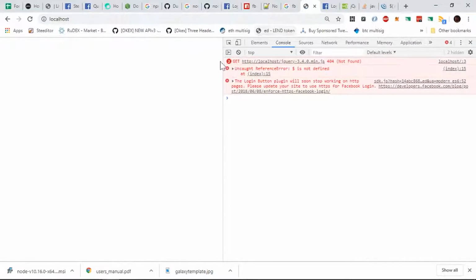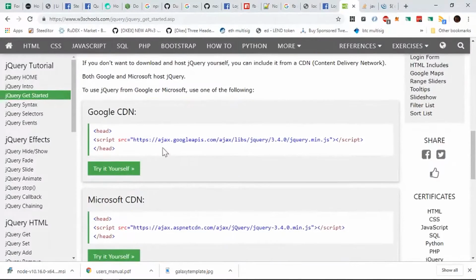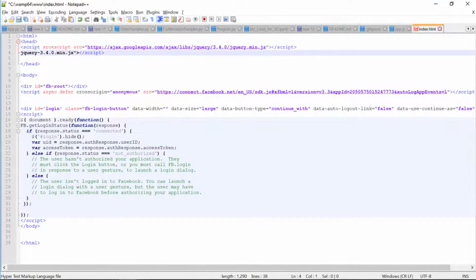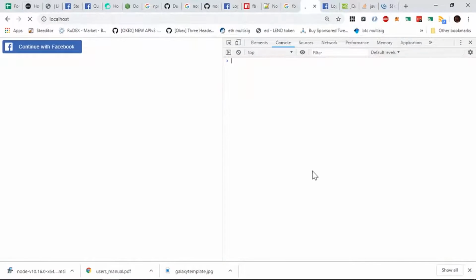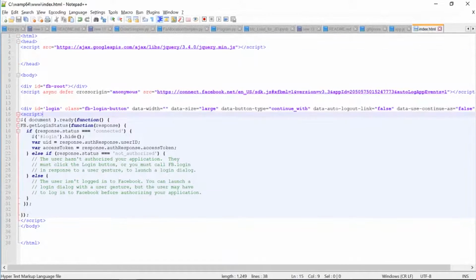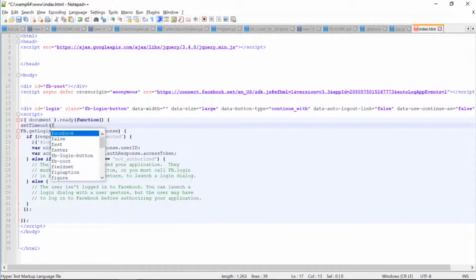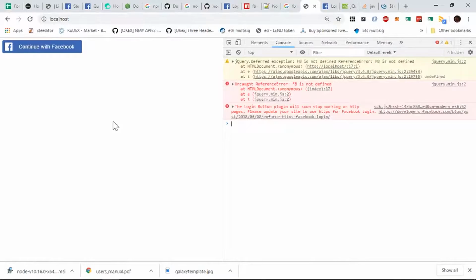Dollar is not defined at index. I don't want local jQuery, I want jQuery from a content delivery network. And localhost, index. So FB is still not defined. Let's just put in a little delay, one second, and try that.